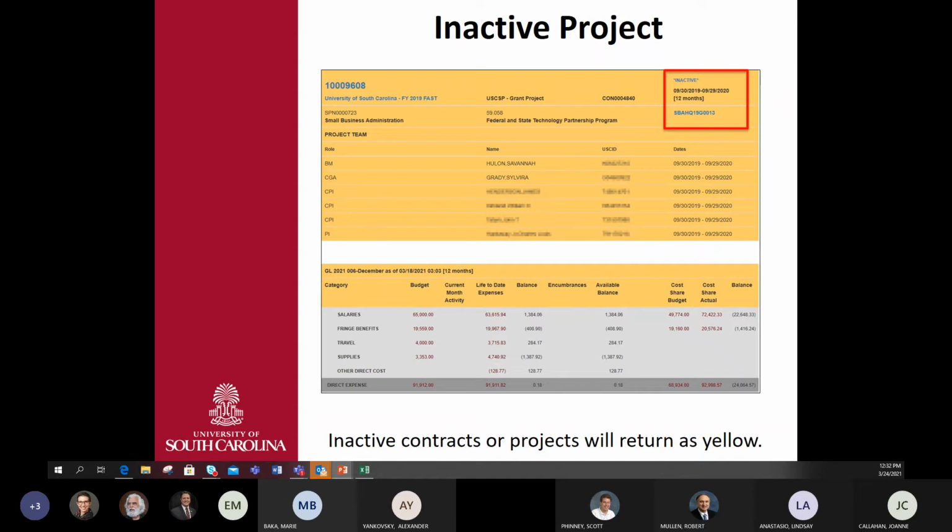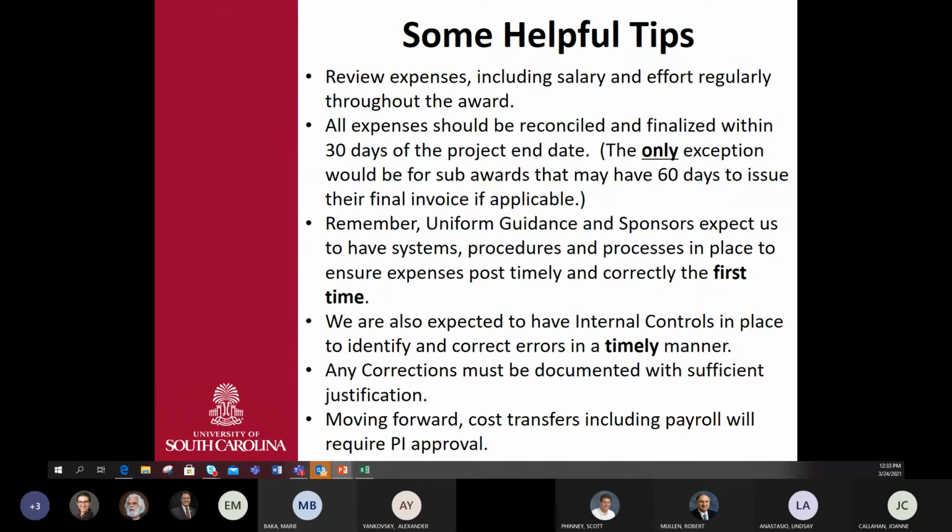Another thing we just wanted to point out about the grant dashboard is that you may have inactive projects. Anytime you see something return yellow, that means it's inactive. So that means the project has ended and has been closed out. But you can still go review the data. So that is out there for you to use as well. And just some helpful tips.